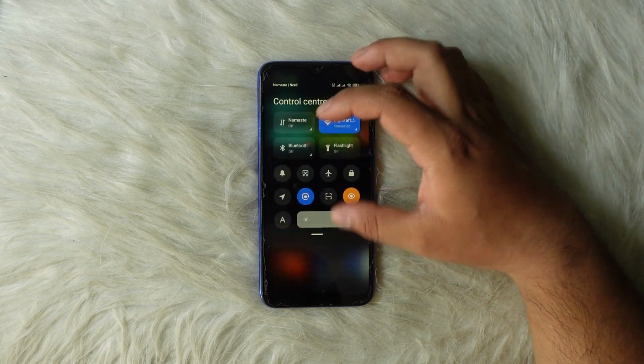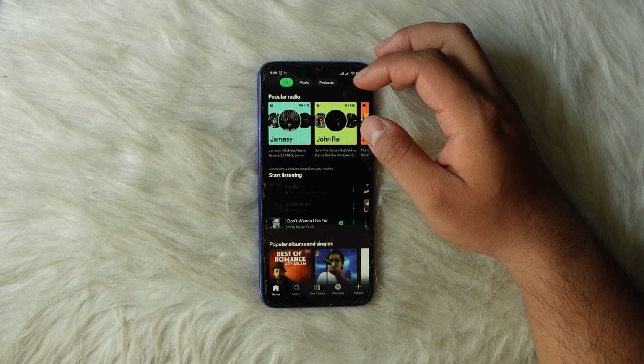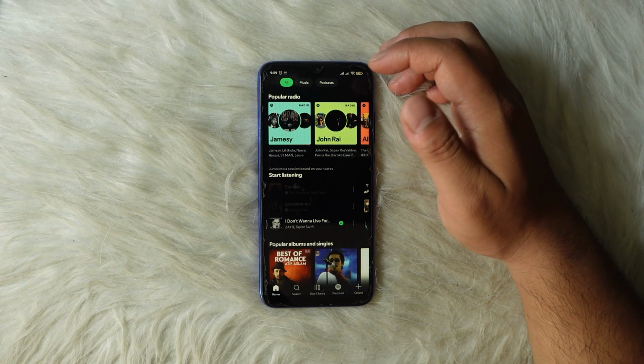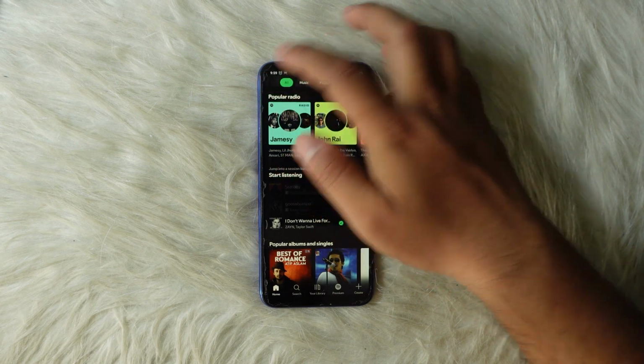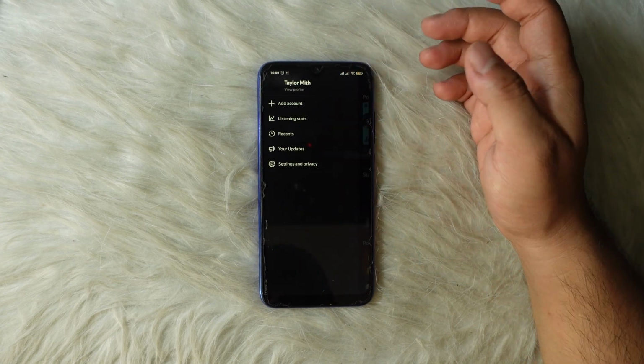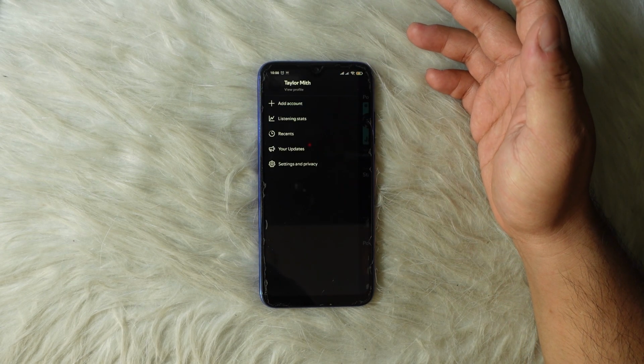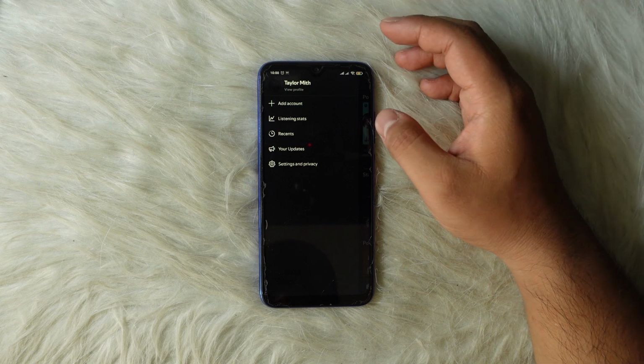Now, if this is not the case for you and doing both of these steps does not solve your issue, the other thing that you can try out is just try to log out of your Spotify application and try to log in back. Sometimes doing this simple step alone should solve these sort of issues.